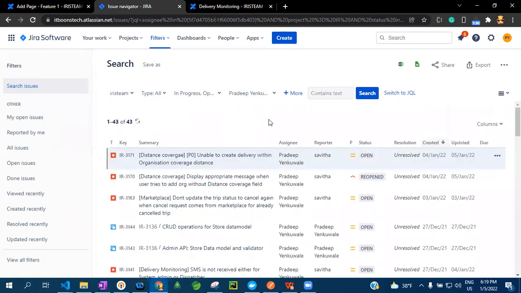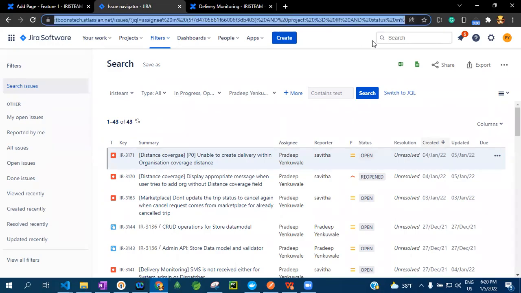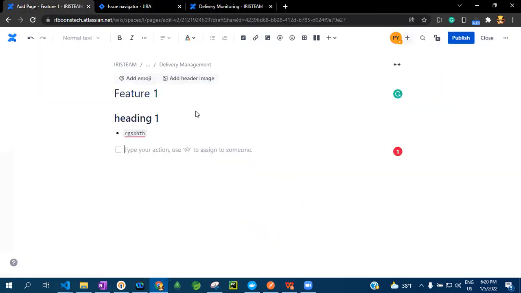So now what I'll do is, I don't want to come here, and I want to always access this applied filter all the time. Okay. So what I'll do, I'll just copy this link and go to JIRA and go to the Confluence page. I'll just paste the link over here.